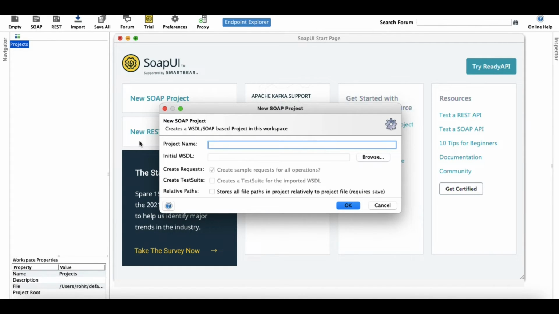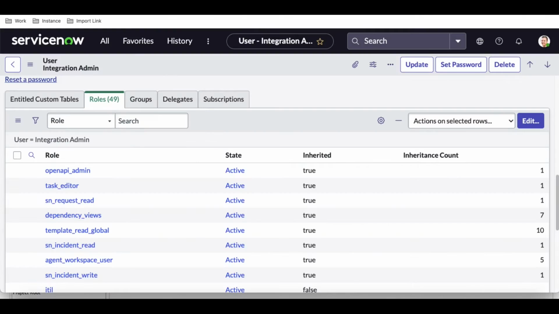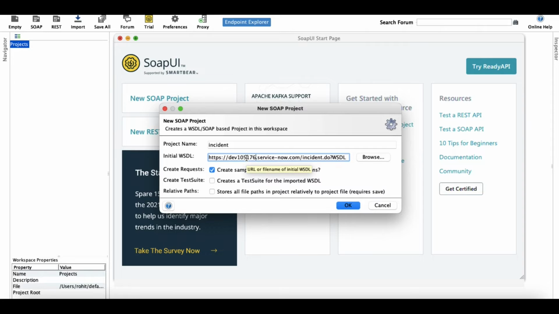Once you click SOAP, it is asking for the project name. You don't need to put anything in the project name. You just put the initial WSDL, here you need to put that endpoint. Now, once you put the endpoint, I just replace this instance name with my ServiceNow instance name. So my ServiceNow instance name is this one. I'll copy it and paste here.